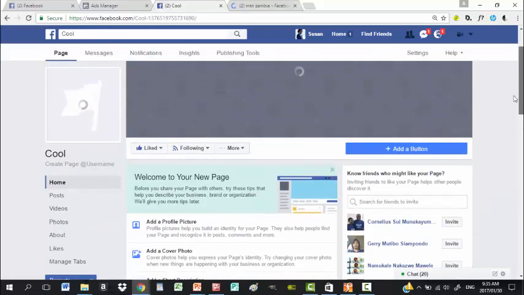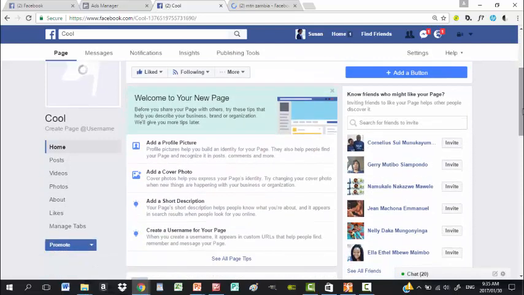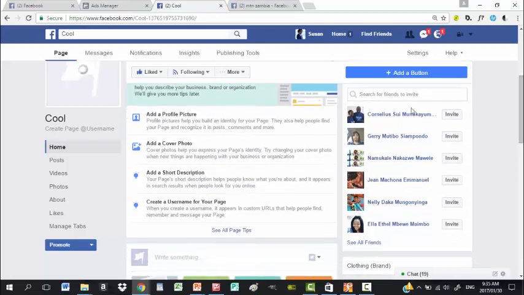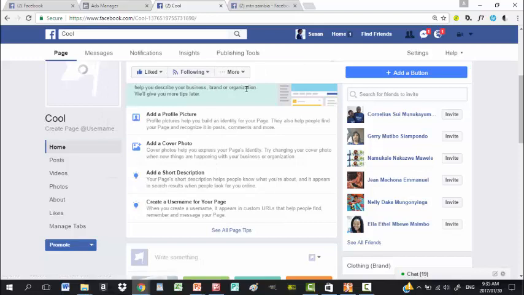Okay, so after I've created, let's say I've created this, Facebook says friends who might like your page. Inviting friends to like your page helps other people to discover it. So I can invite my friends. This is a list of my friends. So I can invite these people. I can just click invite, invite, invite. Then they'll be invited to see my page. So when I post an advert there, they'll be able to see it.